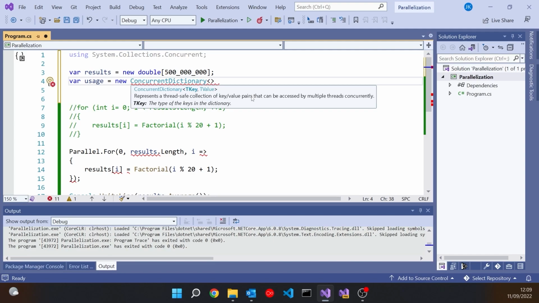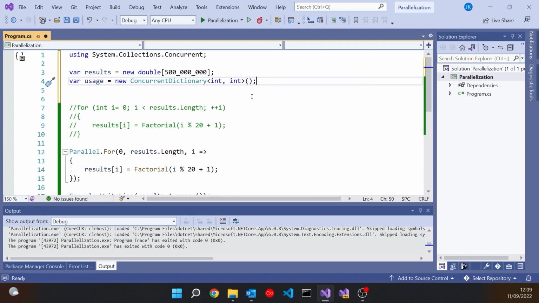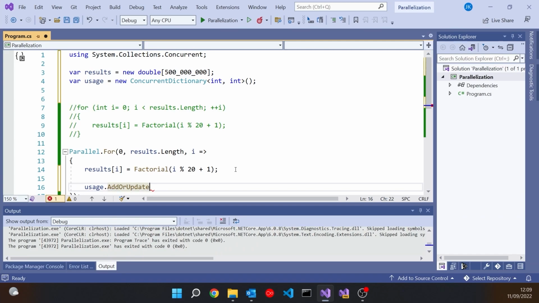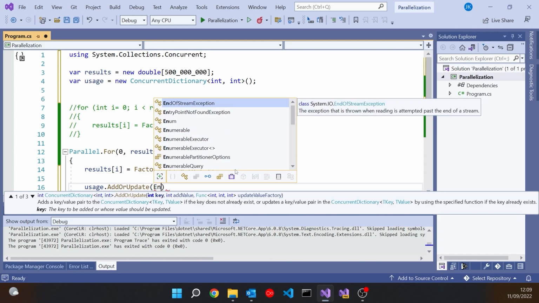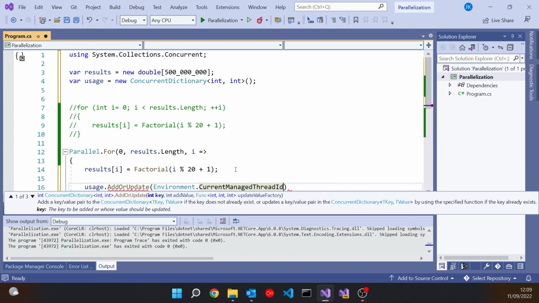So we don't have to write our own locks and things on a normal dictionary, we can just use a concurrent dictionary. This is going to be a concurrent dictionary that is keyed on an int and takes an int, and what this is going to do is store the number of times that this loop has gone through on each thread. So if we put in here, I'm going to say usage, and then we've got a method called AddOrUpdate, and what we're going to do with that is get hold of the thread ID, which we can get hold of from Environment.CurrentManagedThreadId. So that's going to be the key.